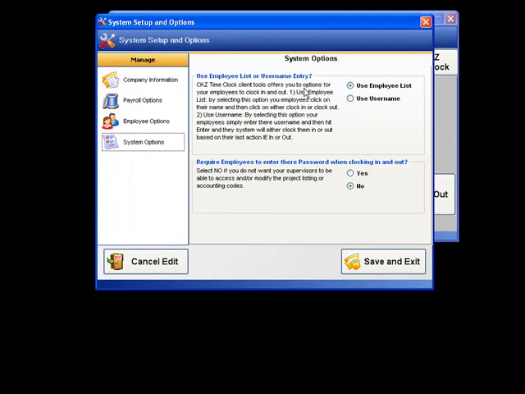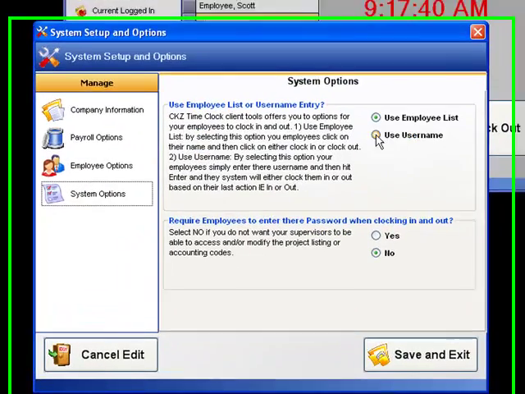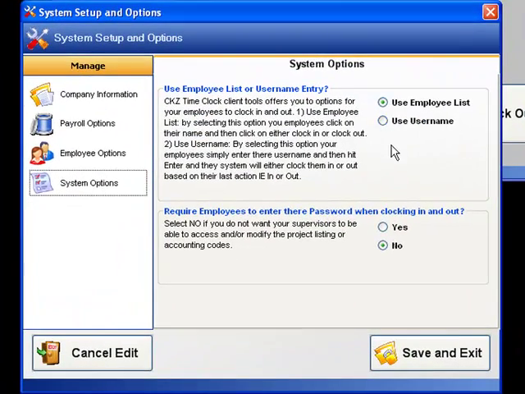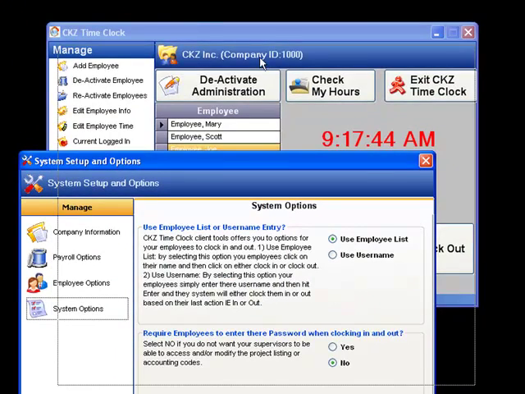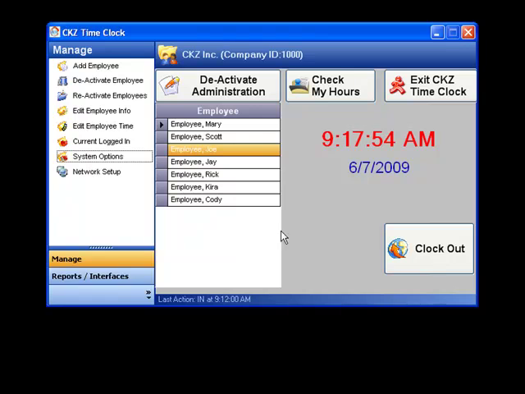CKZ Time Clock comes with two main settings, whether or not to use the employee list, as you see here, or to use a username. This is where they would clock in and out with their username. You can also set it to require your employees to enter their password when clocking in. This helps stop buddy clicking. Once I'm done, I simply click save and exit.